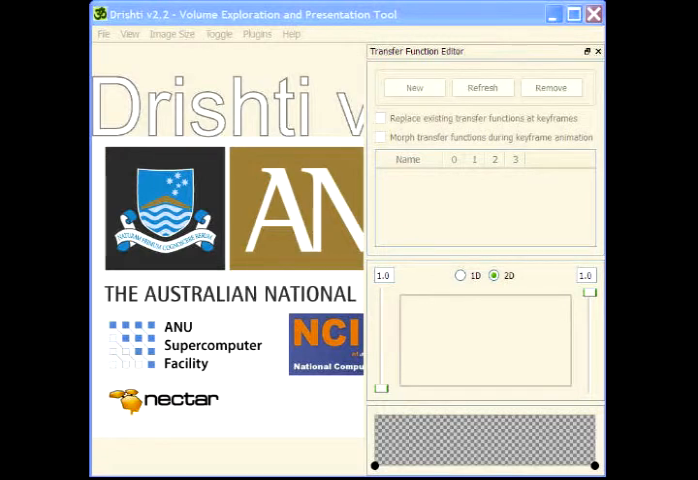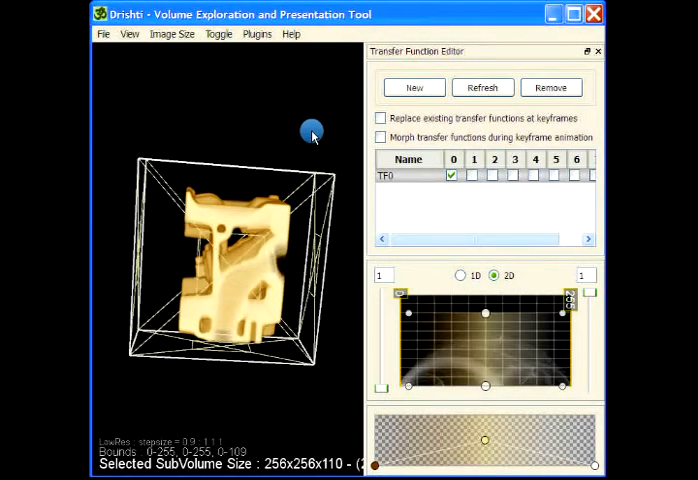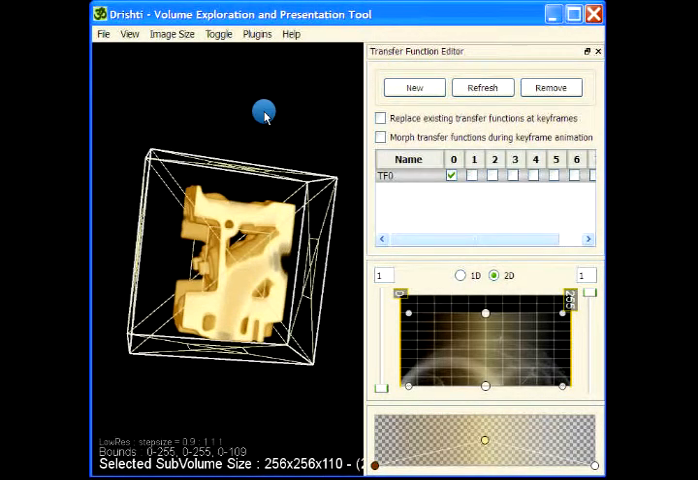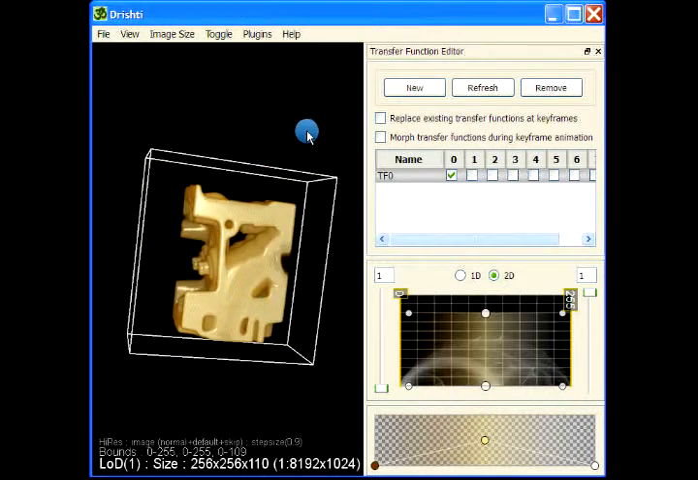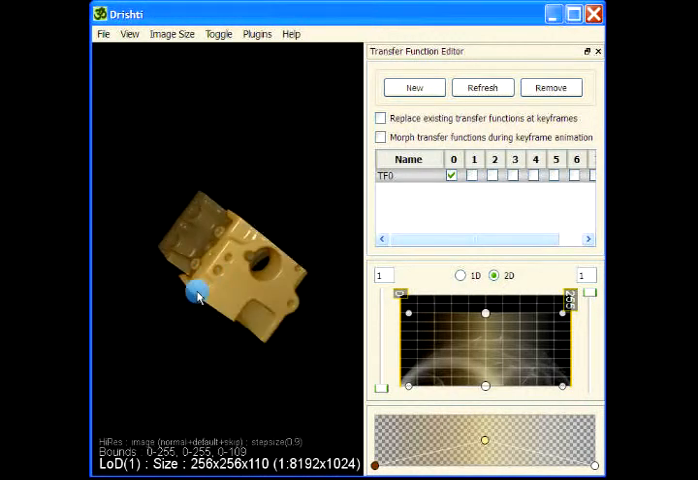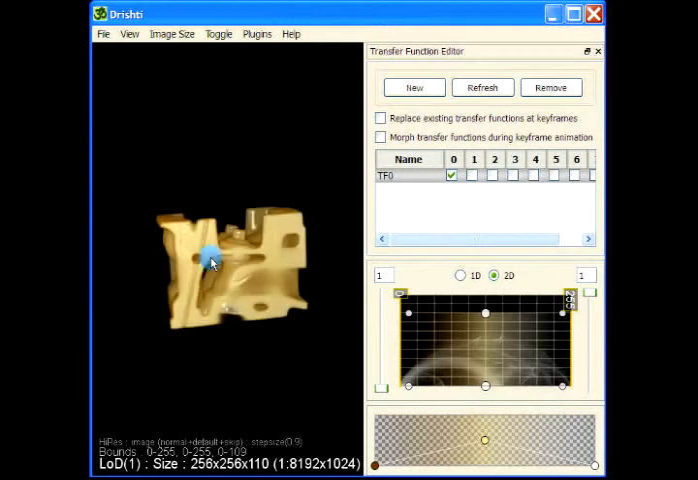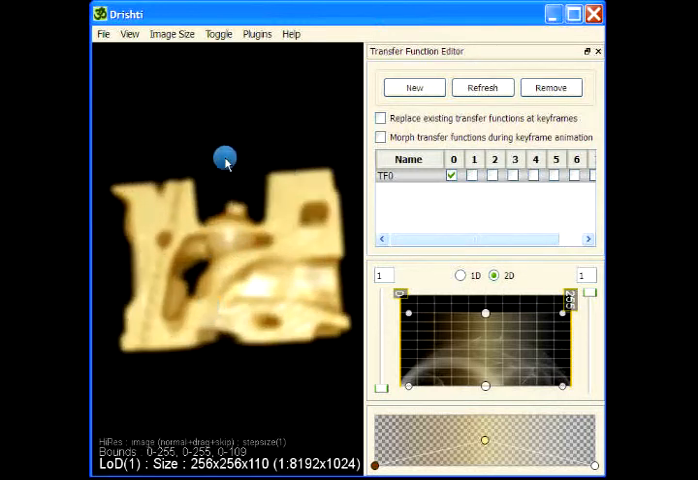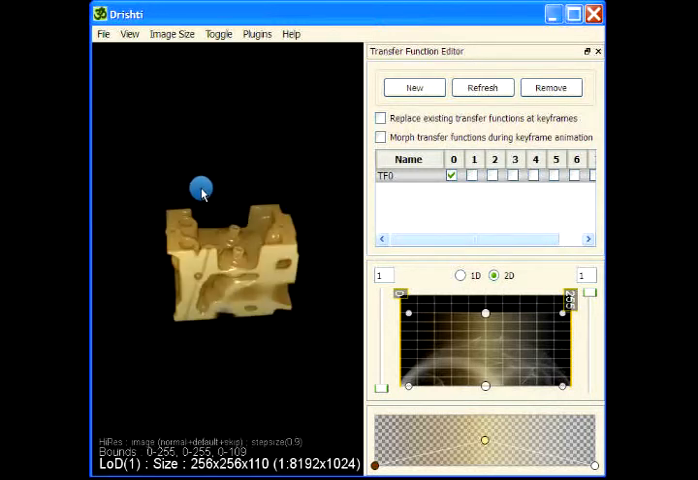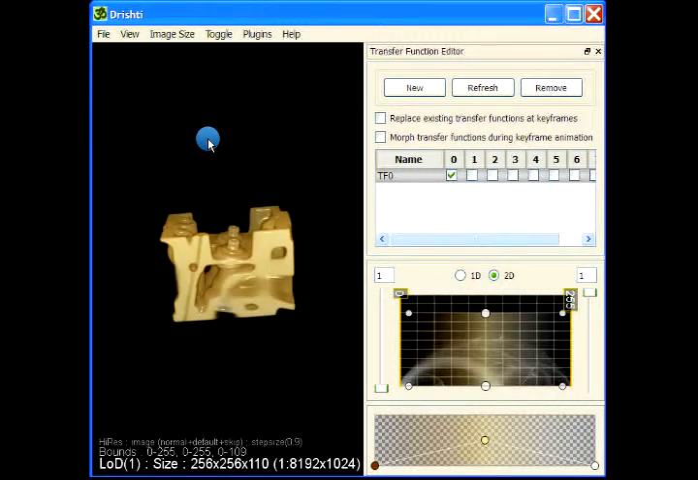So let's load the engine dataset. So this is an engine dataset we have here. Press F2 to go into the high res mode. Press B to remove the bounding box. Now let us start painting with mop paint.